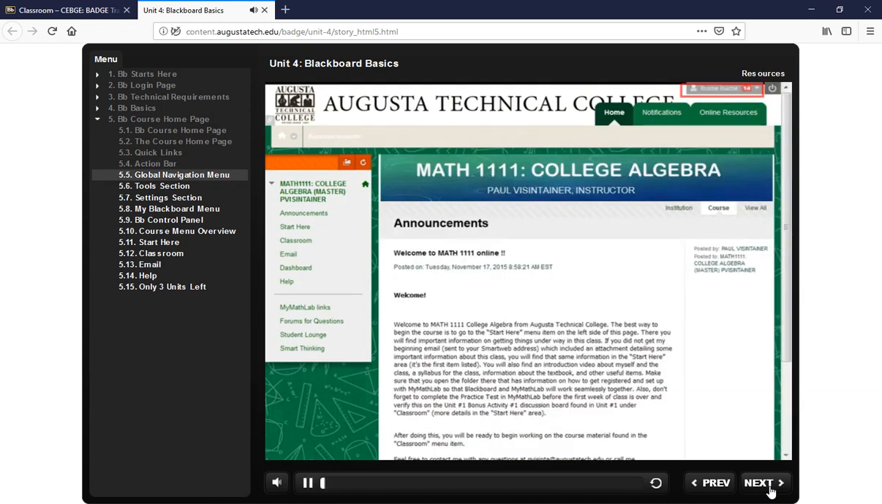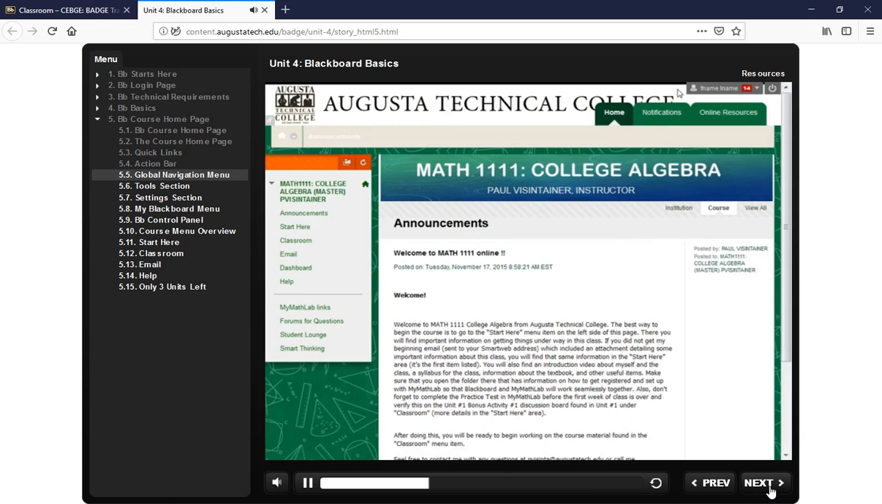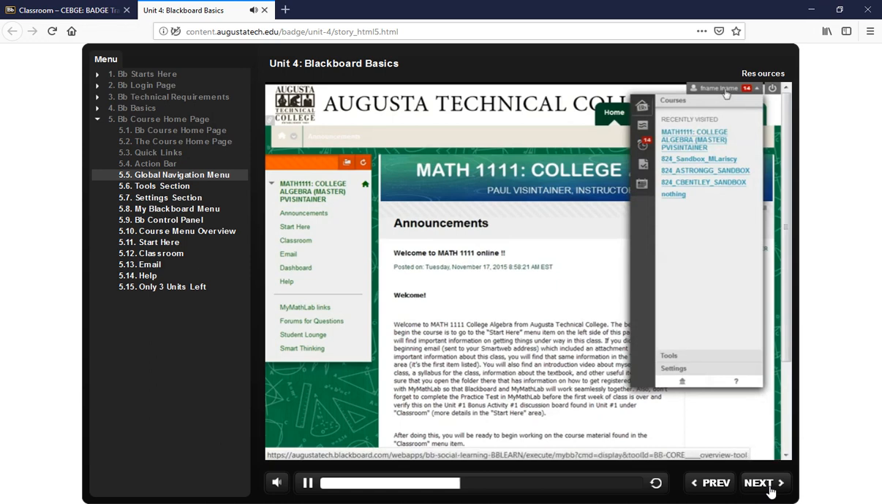The Global Navigation menu is another way to browse or navigate Blackboard. This menu is always present and ready to be accessed while you are logged into Blackboard, no matter what page you are on. The Global Navigation menu is accessed by clicking on your name in the upper right corner next to the Logout button. The Global Navigation menu is comprised of two sections, the My Blackboard menu and the Course menu.